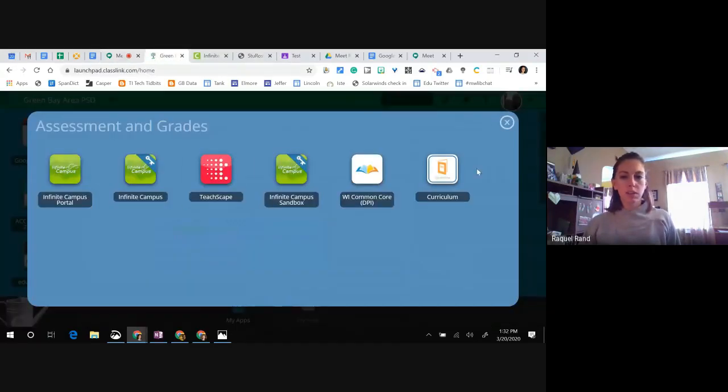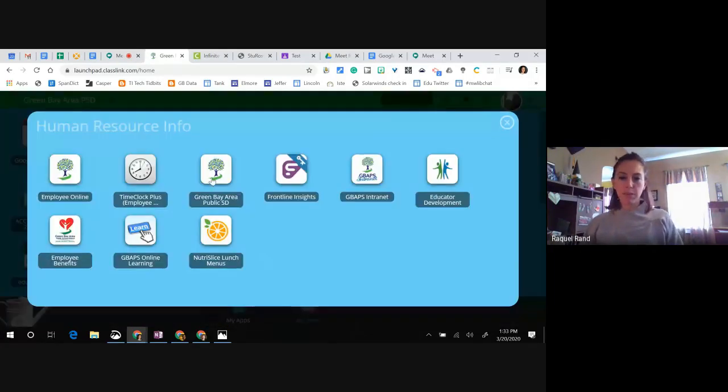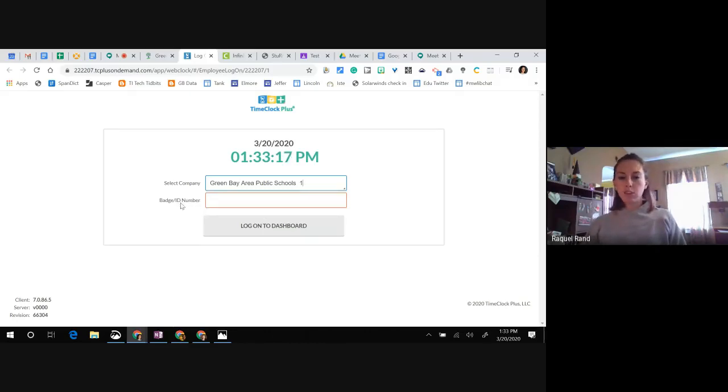So I'm going to go to Launchpad. Mine is in a folder just based on how I have mine set up. Yours might be somewhere else. I have it under Human Resources. It is called Time Clock Plus. When you open it, you need to type in your badge or ID number, which is your employee ID number. It's the last 3 of your social security number, and then 2 for the month, 2 for the date, and 2 for the year of your birth date.